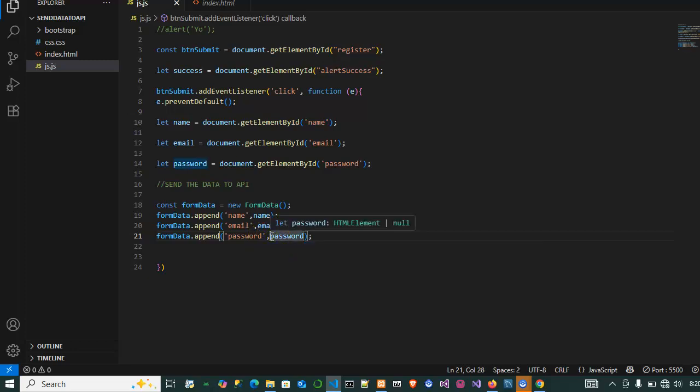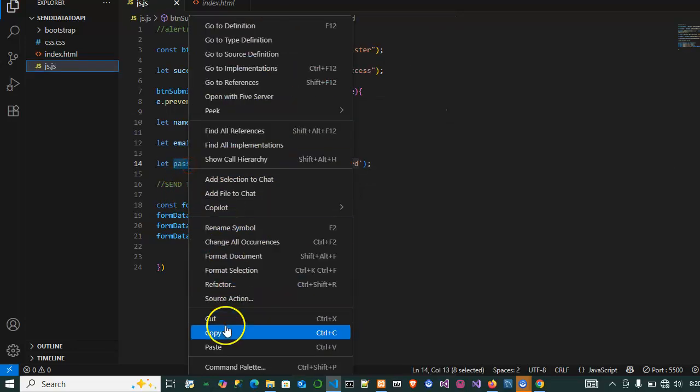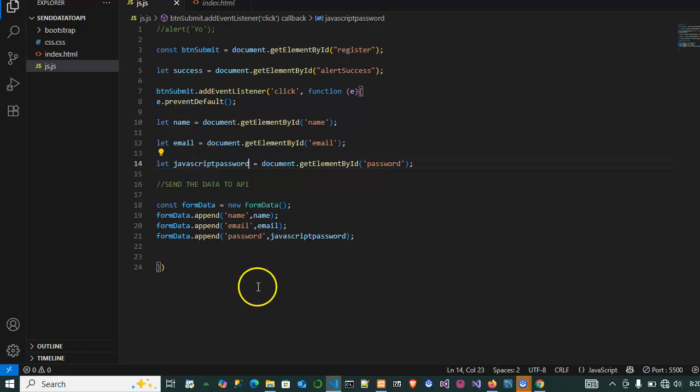I can say this is my JavaScript password. So if I change this one to my JavaScript password, so you know the difference. This is the one I'm picking here. This is the one that is going to the API. So it's just for explanation, but I like using it this way. So let me come back. So this is password. Now that we have picked that, the next one now, okay, I'm going to do name.value.